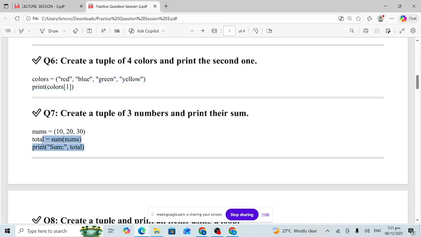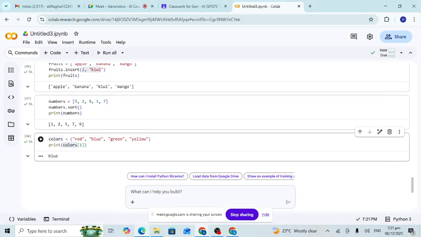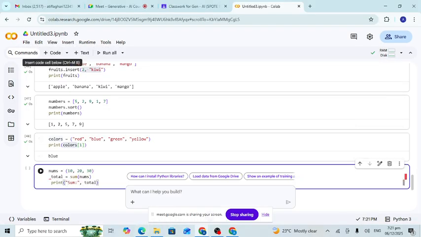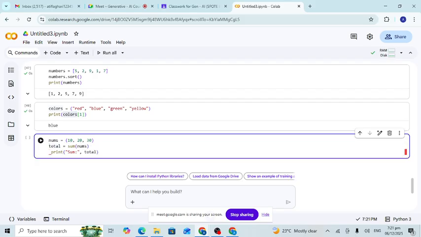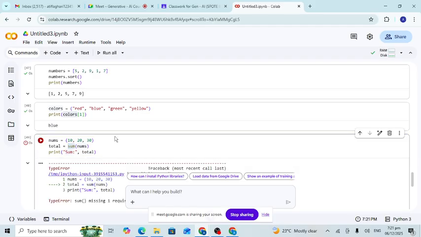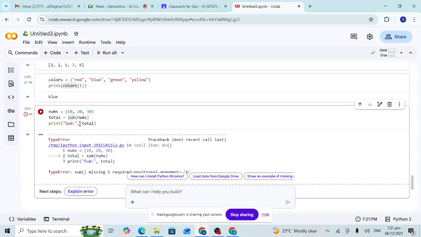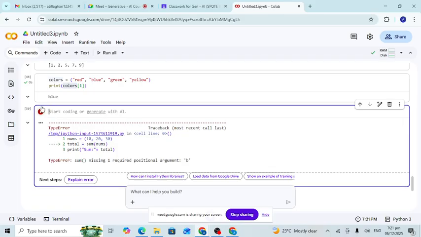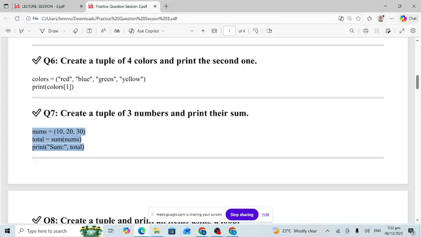Then here we have the 3 numbers, and we are using the sum of it. So in nums we have 10, 20, and 30. So this is the direct function of the nums for adding values, but it can't give me that. So I think this should be 0. So leave it. This is advanced, so it won't work for that.